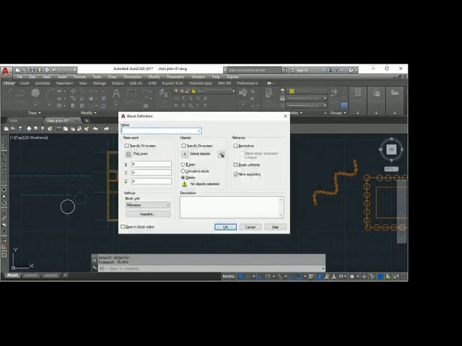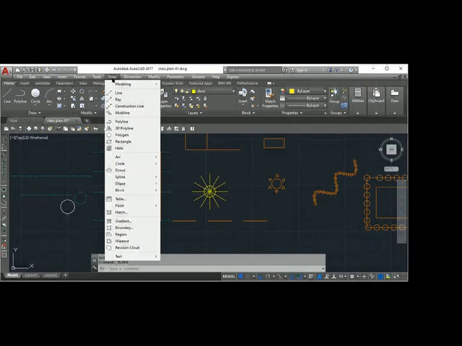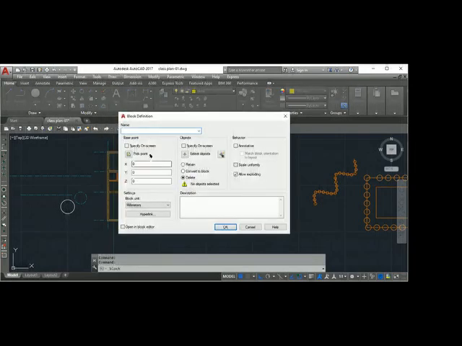So this is the dialog box you will see, block name and everything. You can get it from Draw, not from Modify. Draw, Block, Make. So it's the same dialog box. You have to give some name. I will say tree.